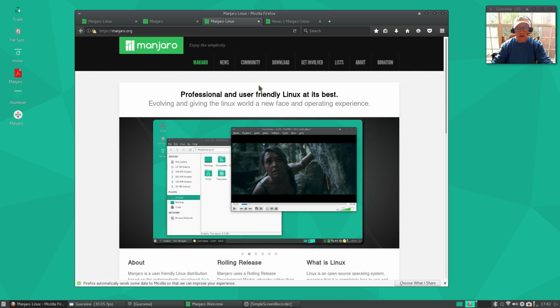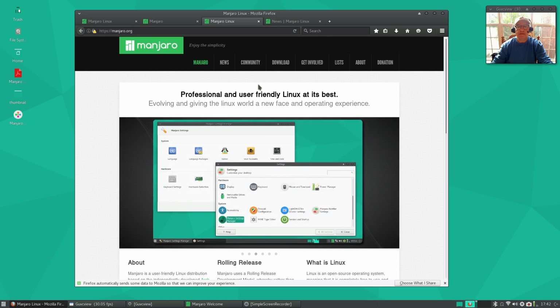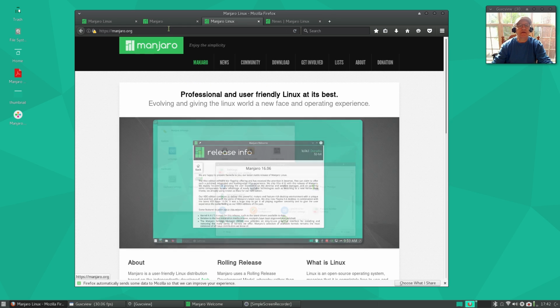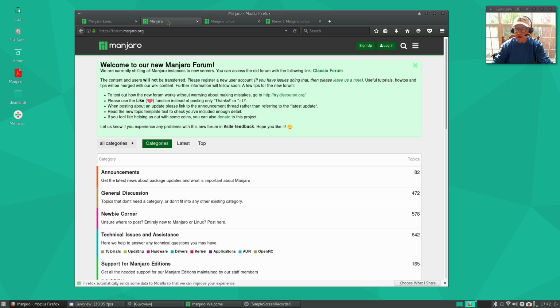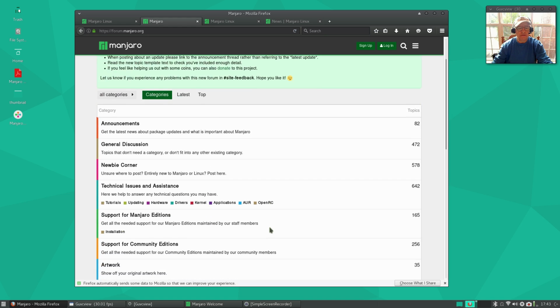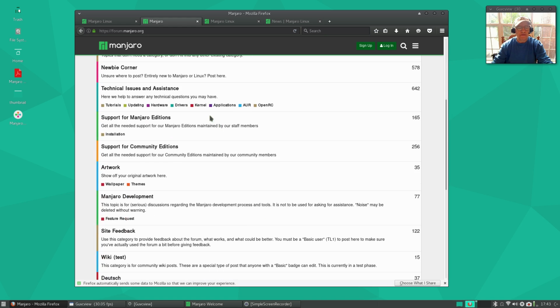So I really like the XFCE version of Manjaro, and this new version is no exception. Now I'll take you through a little bit of the XFCE desktop in a moment. The Manjaro forum is second to none. If you take a look at all of the categories, if you download one of the community editions and you have any questions, just go to the community edition support.